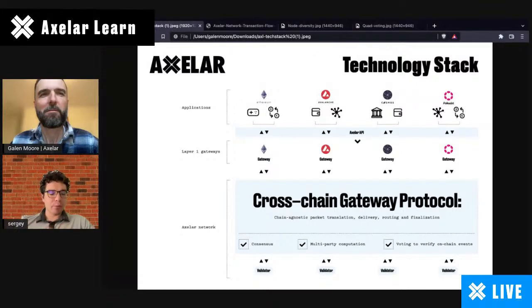So it's an example of programmability that you can do at the network layer to deliver this type of UX that would not be possible otherwise, and users would have to interact with MetaMask and pay Ether gas and so on and so forth.